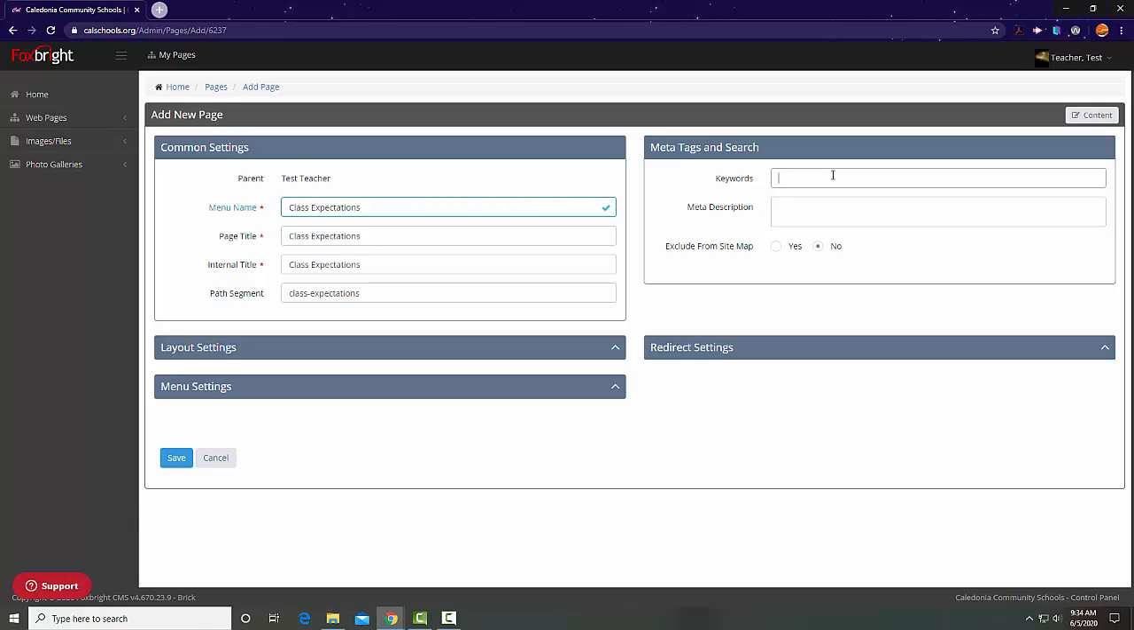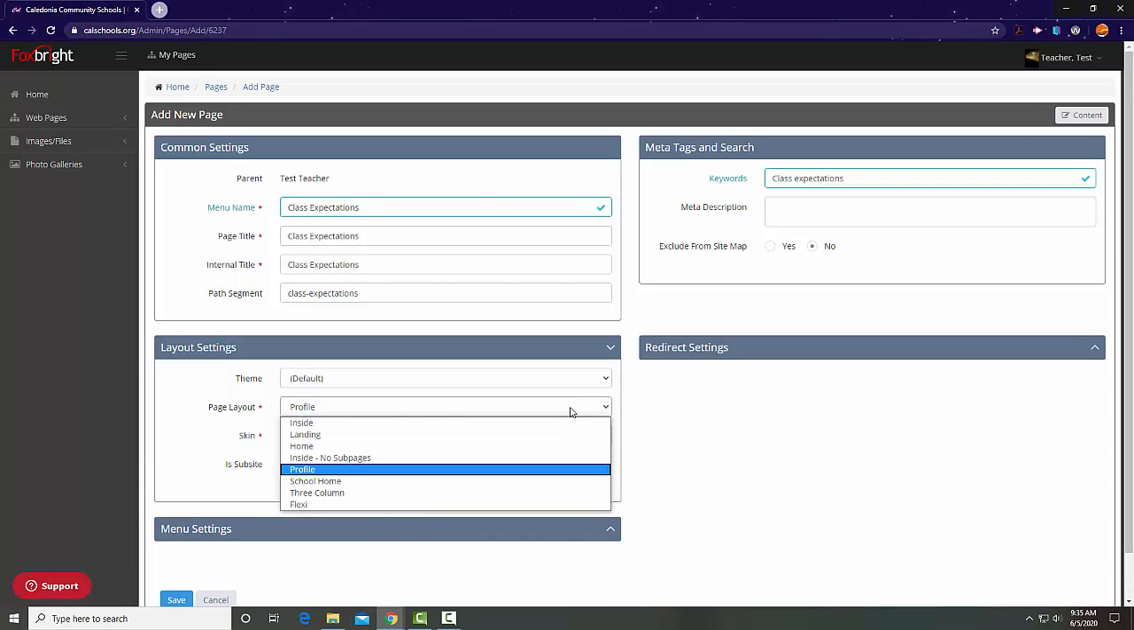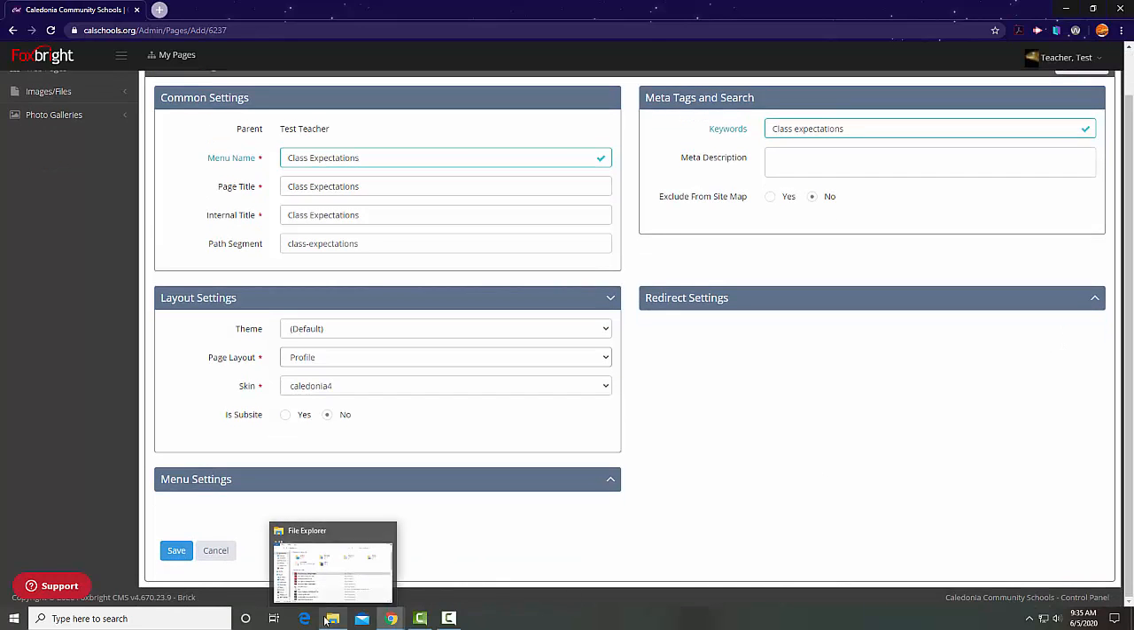I'm just going to add a few keywords to the Keywords field to help find it later. You can leave this field blank if you wish. These meta tags and search only assist with searchability on the district website. If you wish, you may edit these settings later once you've gotten more comfortable with Foxbright. Now, I'd recommend leaving all other page settings the same and saving the page.